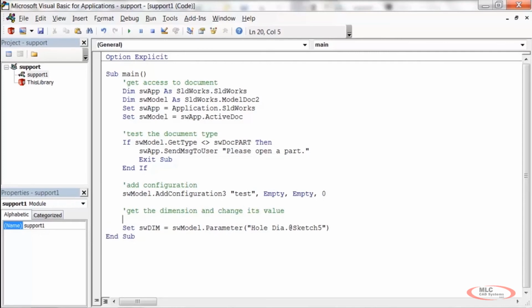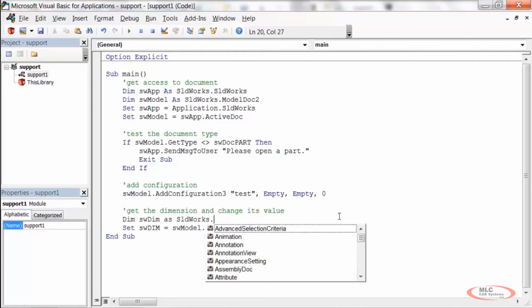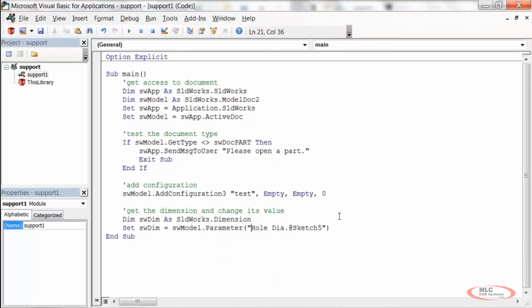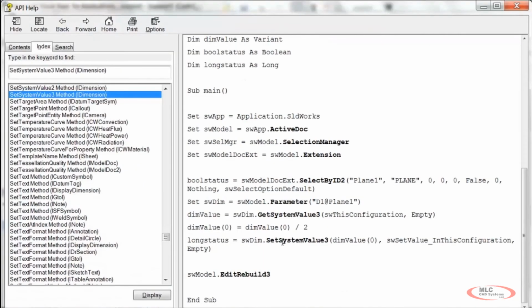And now let's go ahead and declare this right here, SWDIM as SLDWorks. Don't forget to type that SLDWorks. And then dimension, remember, leave the I off the front. So right there, we declared it, and we assigned a value to SWDIM. So that's going to give us access to the iDimension interface, and now we should be able to use this.